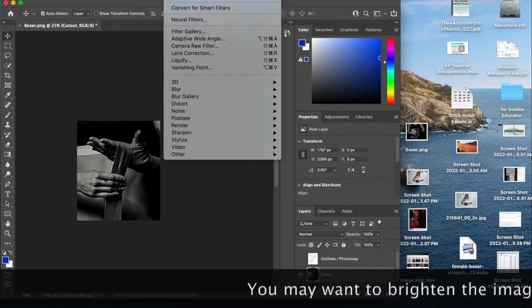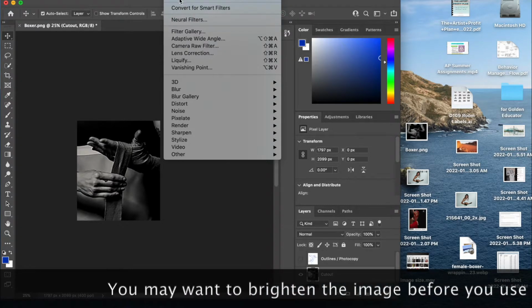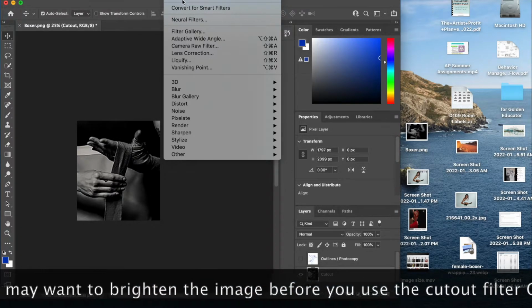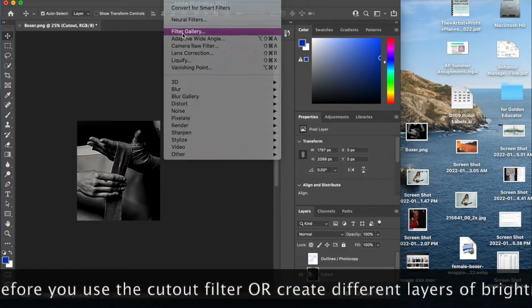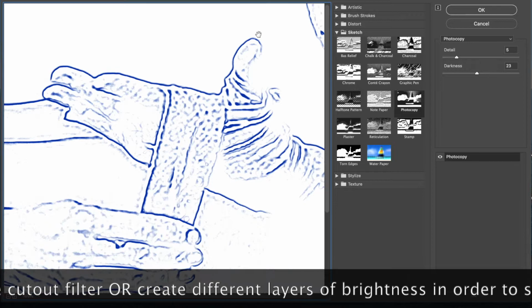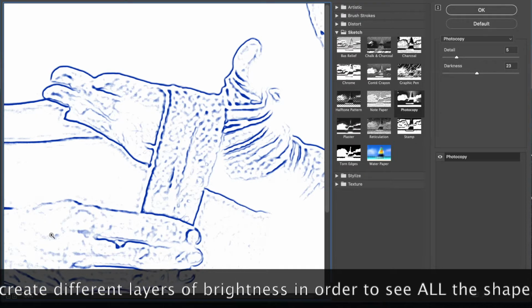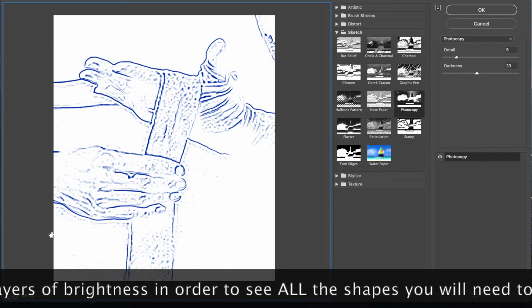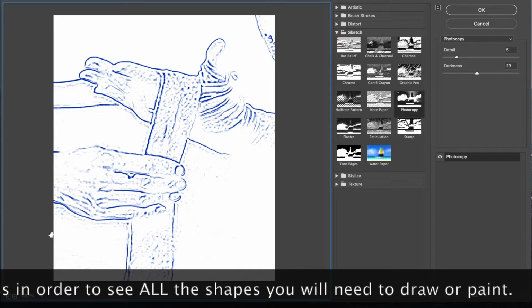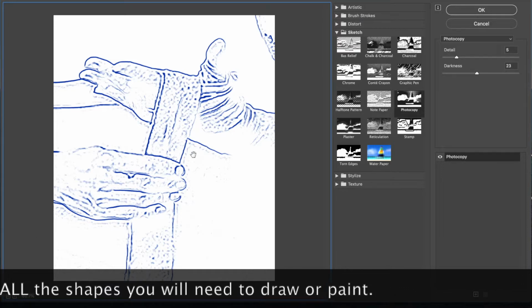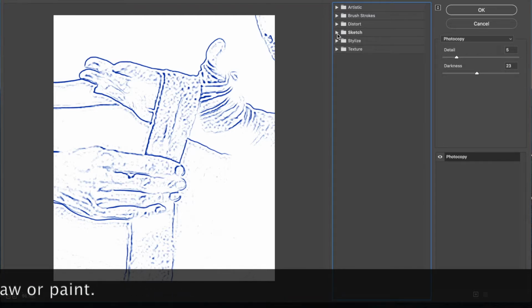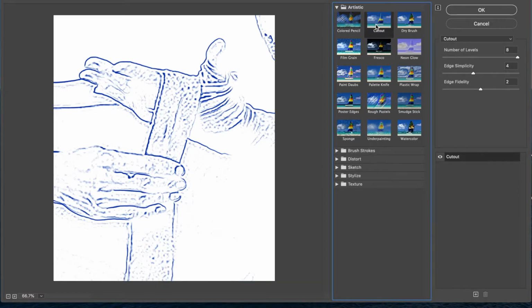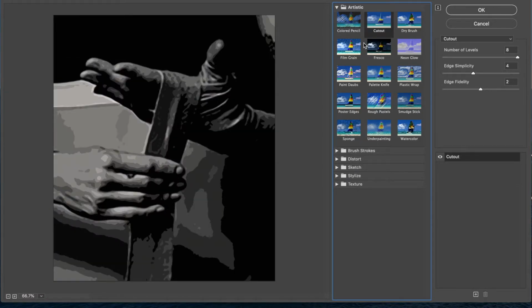Then I'm going to go up to filter, and instead of this filter gallery, this was the last filter that I used. I don't want that one, so I'm going to make sure that I go down to filter gallery, the original, where I can access all of the filters. And again, my image is a little big, so I'm going to just zoom out by doing command and minus. You can actually see it has the last filter in there. So I'm going to minimize that triangle, and I'm going to open the artistic folder, which has that cutout version that I wanted to see.